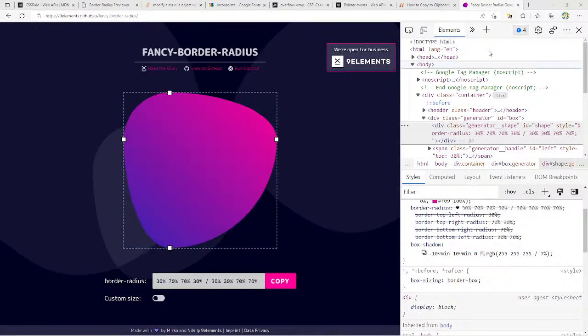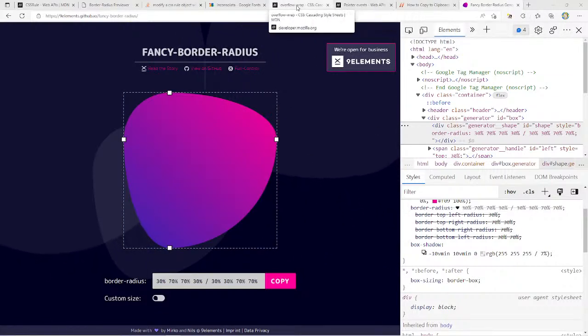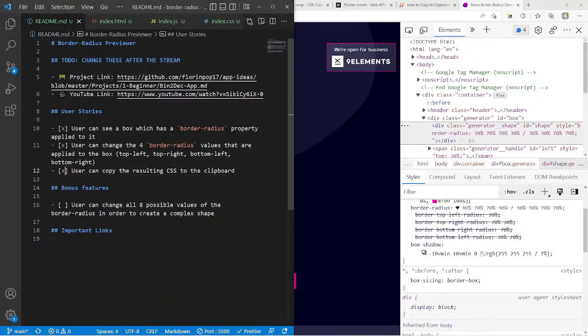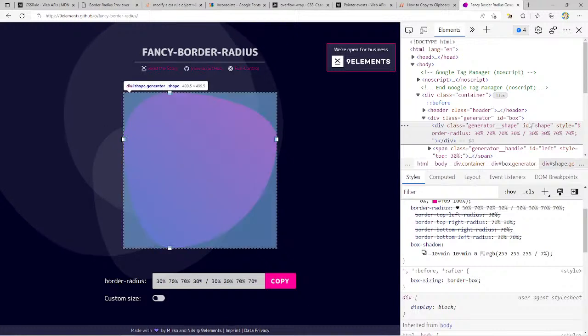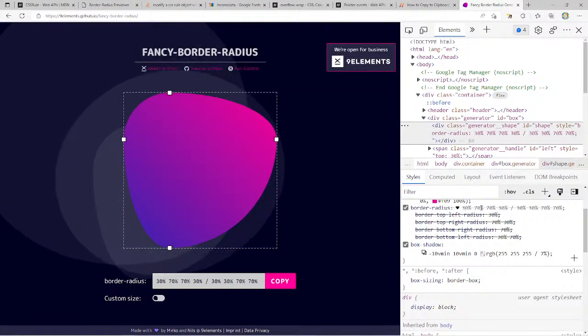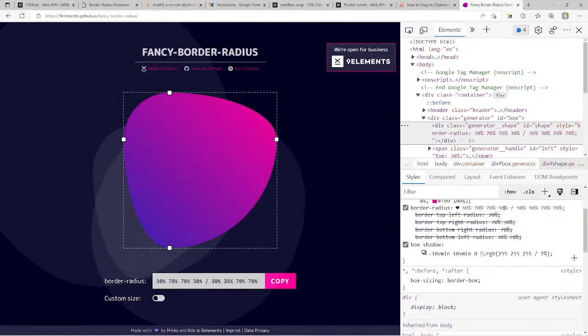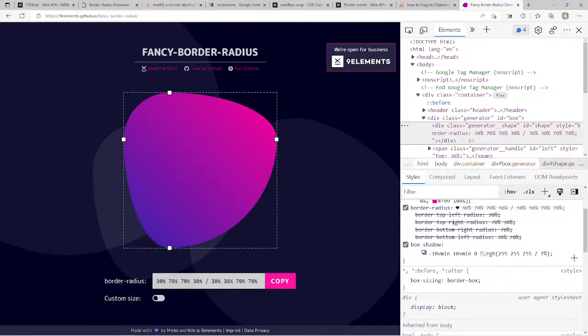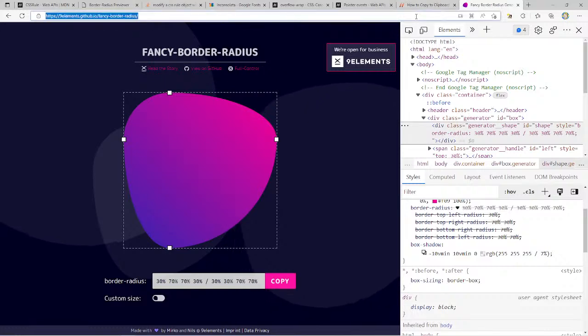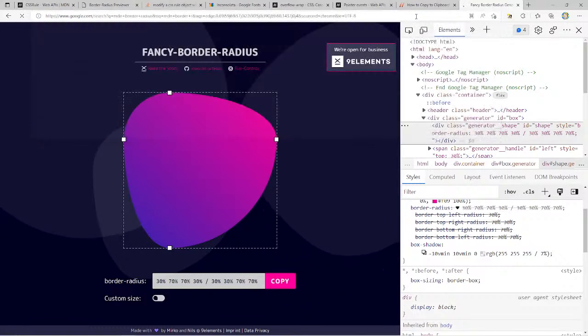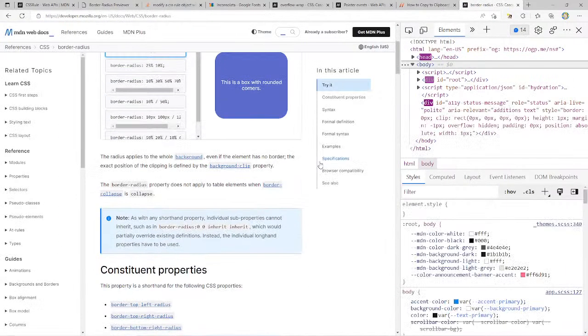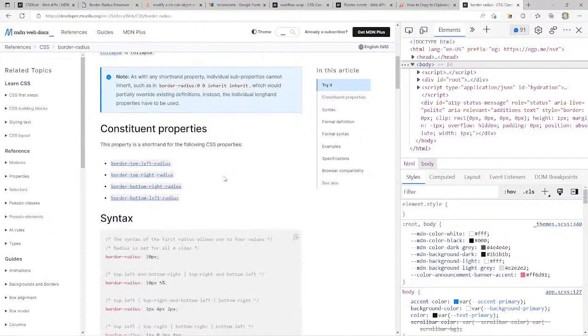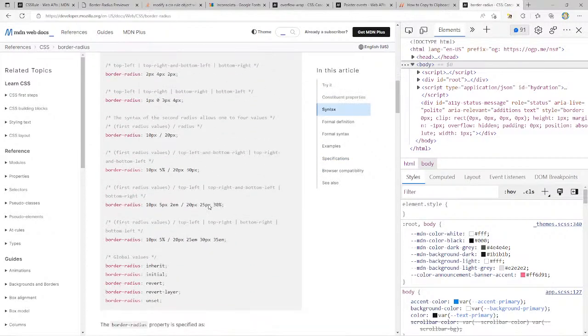Okay, this is gonna be a little tricky, and I'm wondering if it's even all 8 possible values of the border radius in order to create a complex shape. How would we do that? I'm guessing they mean these. But what? Okay, 70, 30. Border top left, border top right. MDN border radius. Do they show it like that? Border radius. First radius values, top left.